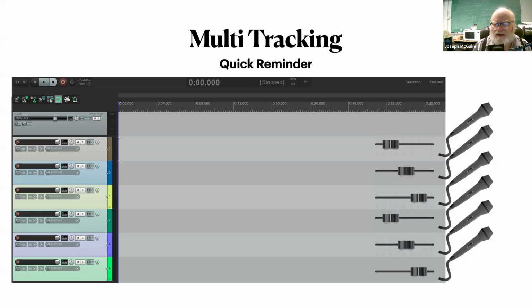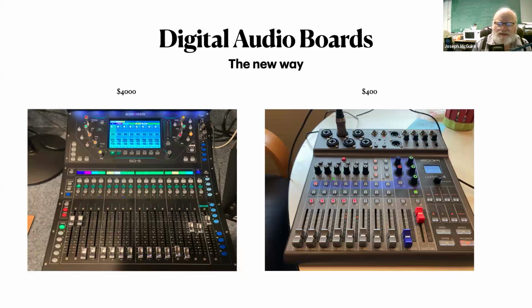What it means is each microphone, each person is on a track on their digital recorder, the digital audio workstation. So this is the game changer. This is the new way. This is the way things have changed in the last few years. And that's what I call digital audio boards or digital audio mixers or whatever you want to call them.